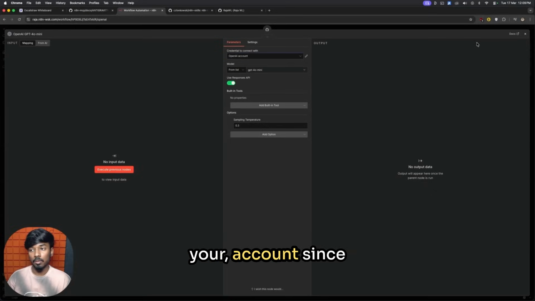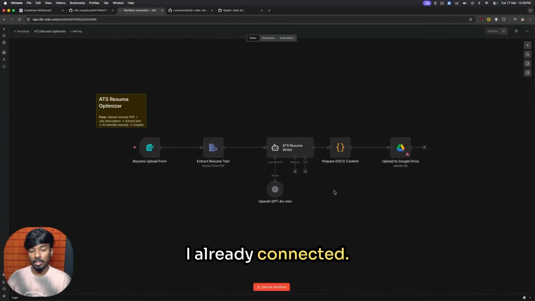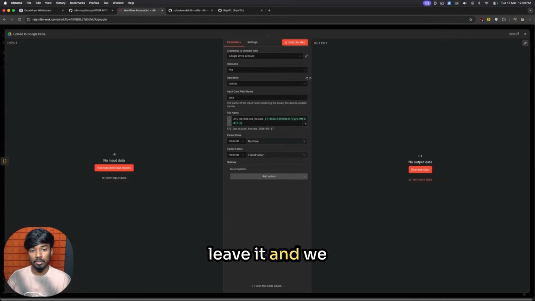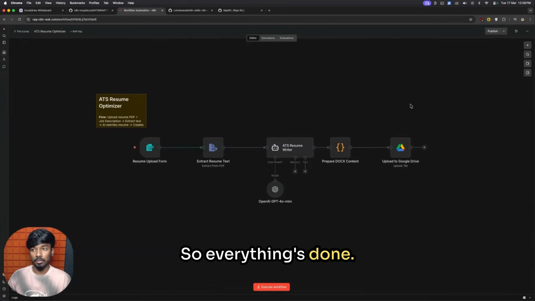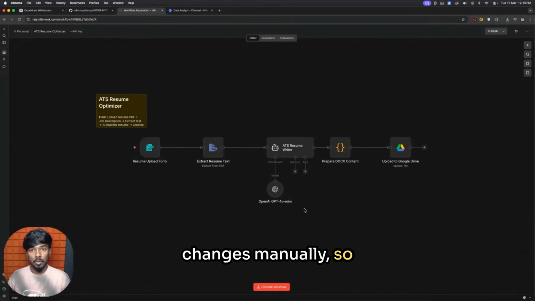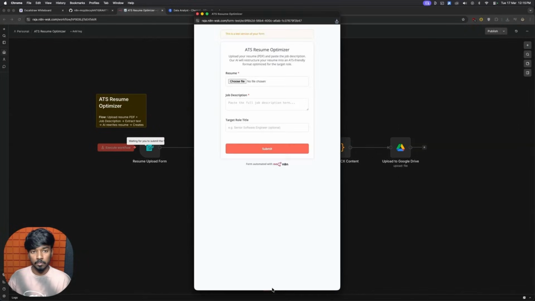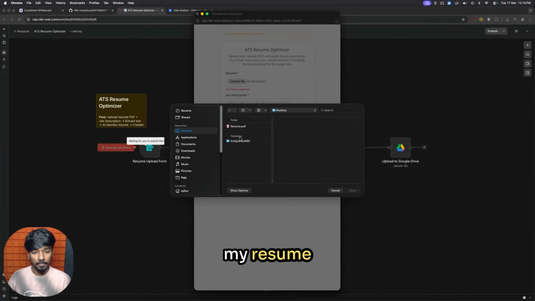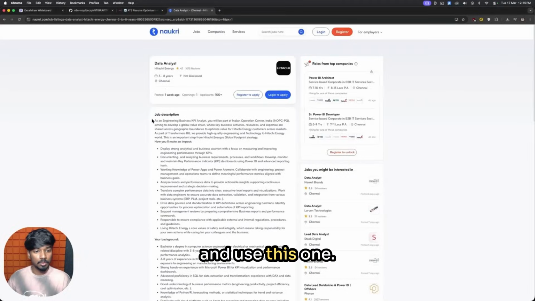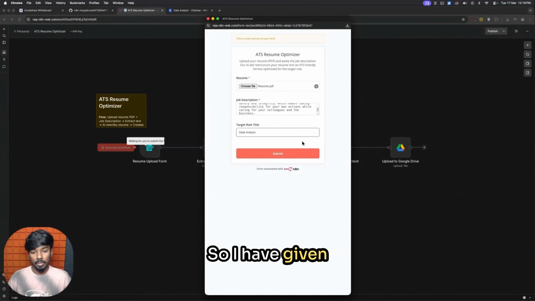You need to connect your account. Since I already connected, I'll leave it. And the Google Drive account. So everything's done. This is completely generated with Antigravity. I didn't make any changes manually. So let's test how it works. I'm just executing it. I will choose my resume. For the job description, I will use this one. So I have given the input. I'll just submit the form.